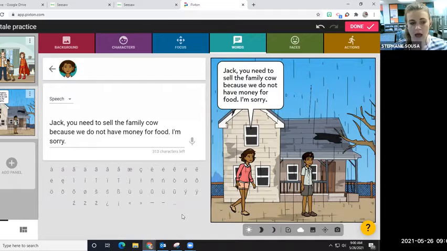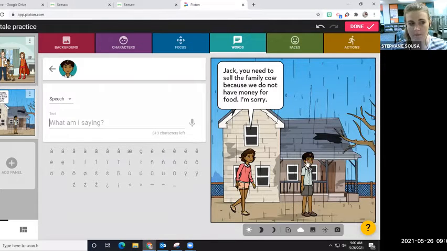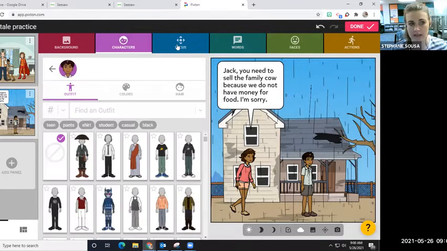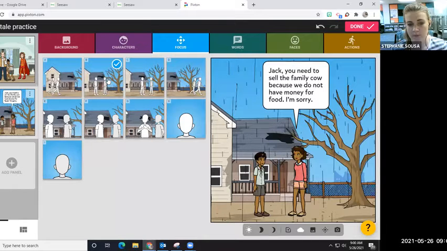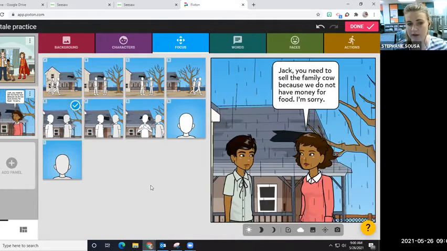I don't think it makes sense that Jack is turned away from his mom, so I'm going to adjust his focus. I would like my characters to be facing each other. Watch what happens. There we go. If I want my characters to look like they're having a conversation, I might zoom in on their faces. Ooh, that's nice. I like that. So you can play around with the focus as well.